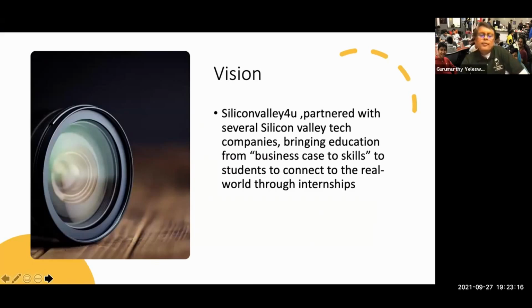Basically, Silicon Valley for You, as the name suggests, is about bringing Silicon Valley to everywhere else. I've been here since 1993, and things were different. A lot has changed with the current infrastructure and innovations. You don't have to come to Silicon Valley; we can bring Silicon Valley to you. That's the whole concept behind Silicon Valley for You. We are partnered with several tech companies, and we are bringing education from business case to skills. What you're learning until this point is pretty much from skills to application of your skills. We complement everything you're learning with business case to skills, and I'll explain how Neuton plays a significant role in that.